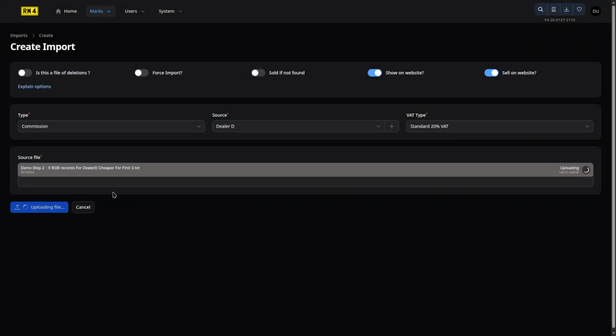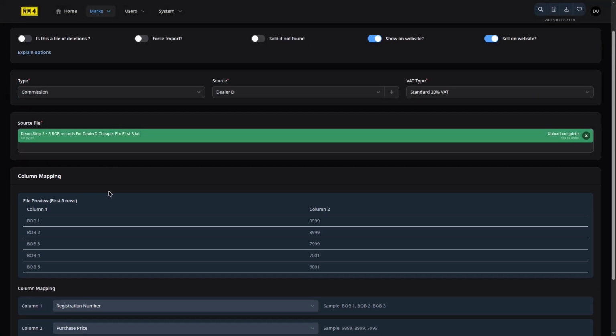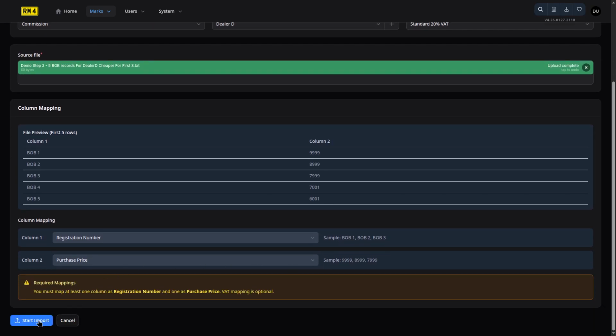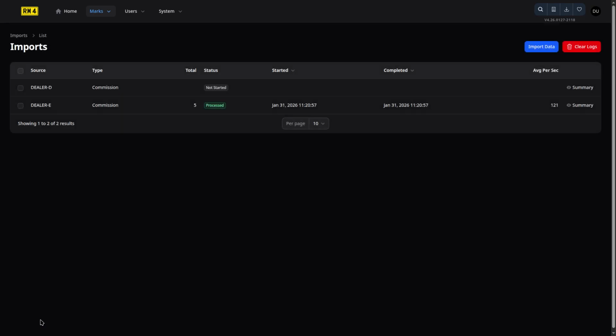So it reads that in, so we've got the 5 numbers, and then we've got 9999 instead of 10, 8999 instead of 9, and 799 instead of 8. But then Bob 4 and Bob 5 were more expensive. So we will start the import, and let that run through, and it should come up momentarily to say that it's done.